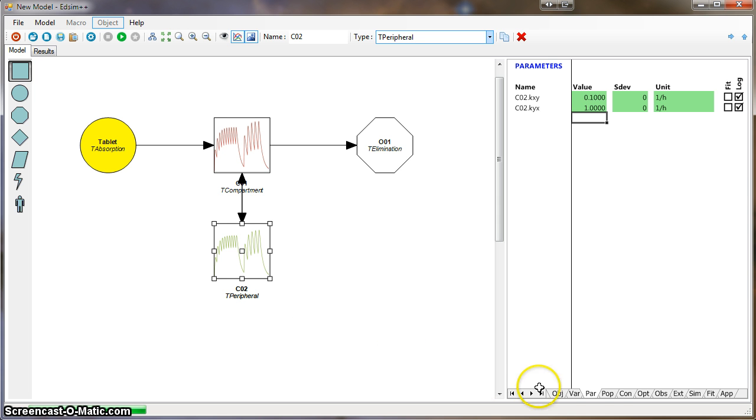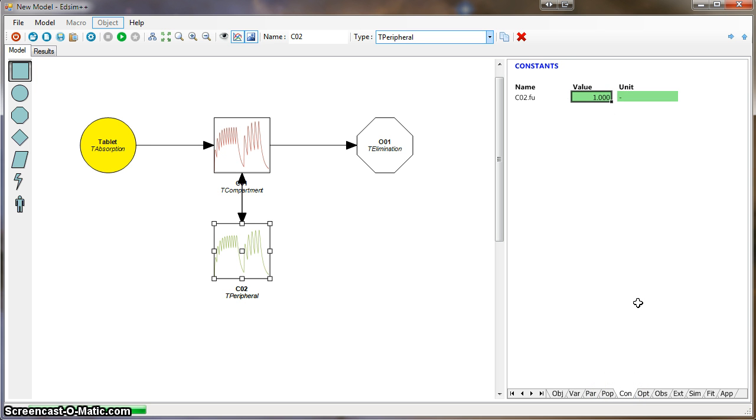Okay, let's go to the constants. So here are listed the constants that belong to a particular object. And now I will select the central compartment, and I will change the value for the fraction unbound to 0.5. I do a simulation again, and now you see a second curve coming up here, which is in fact the free concentration in the central compartment.